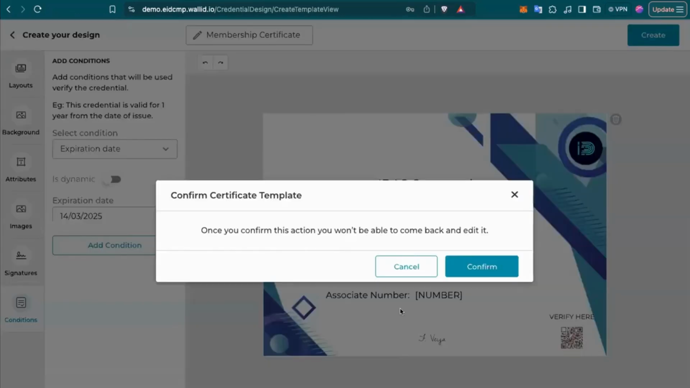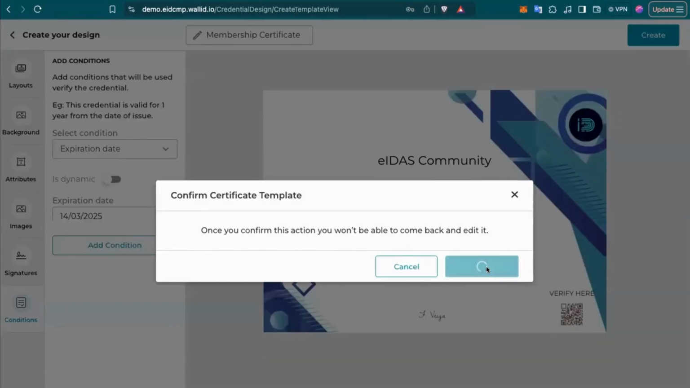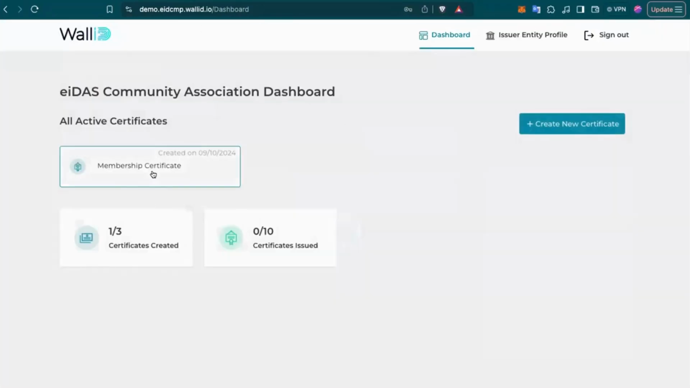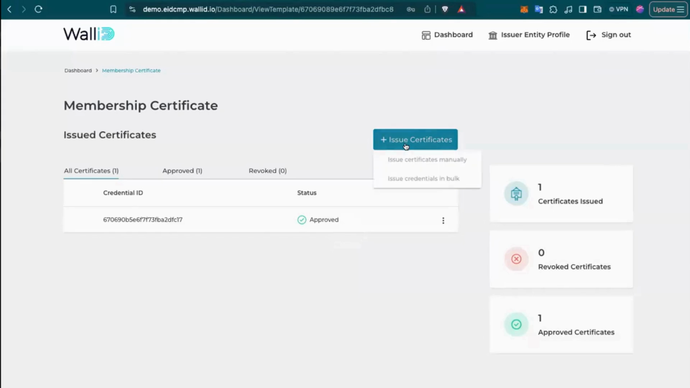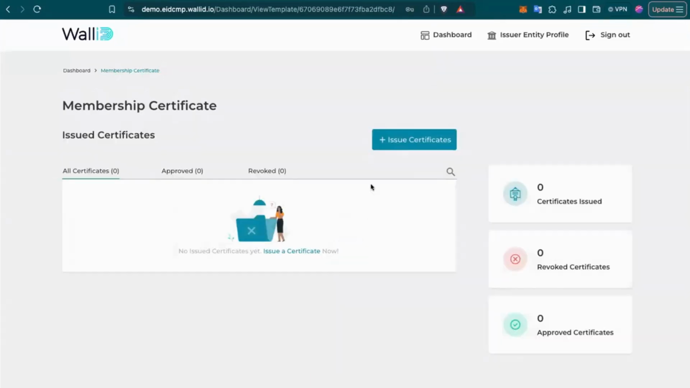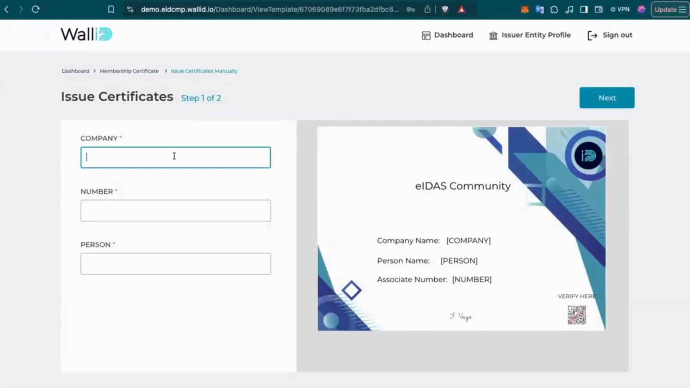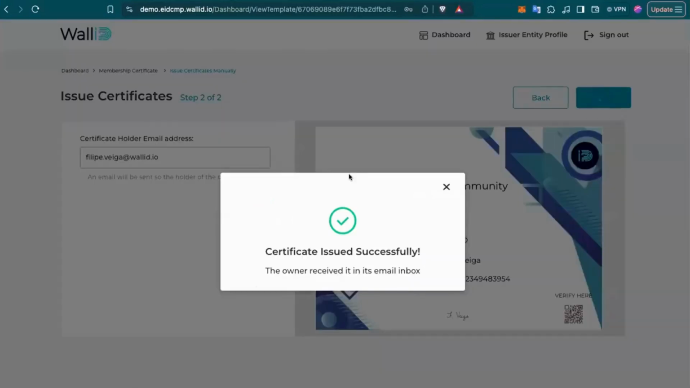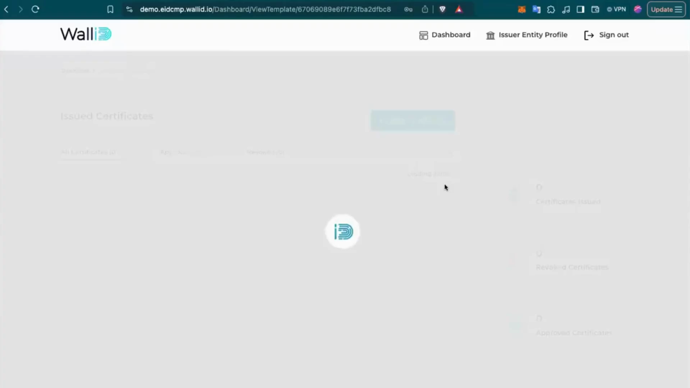Now I'll just click confirm and yeah. The template was successfully created. Now, within the dashboard of this specific template, I can issue certificates, either in bulk, by uploading a file with all the information of all the certificates I want to issue, or manually, where I fill in each certificate data that I've defined previously in the template and issue it to a specific recipient email address.